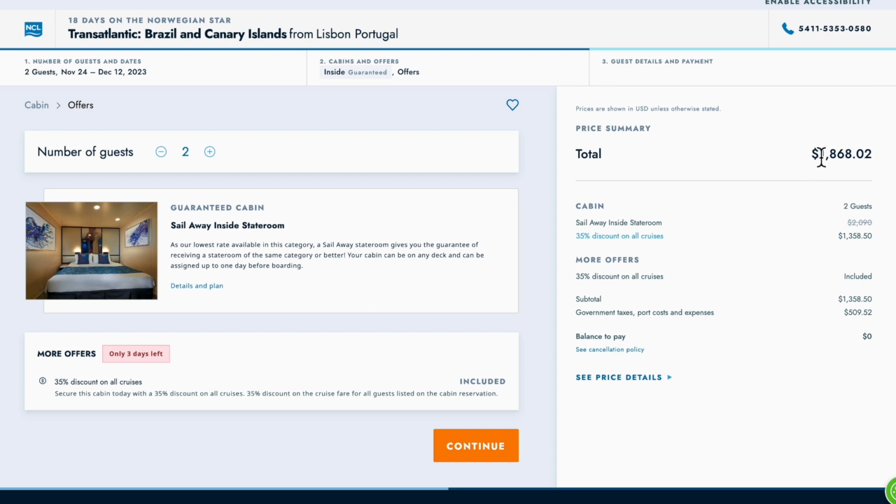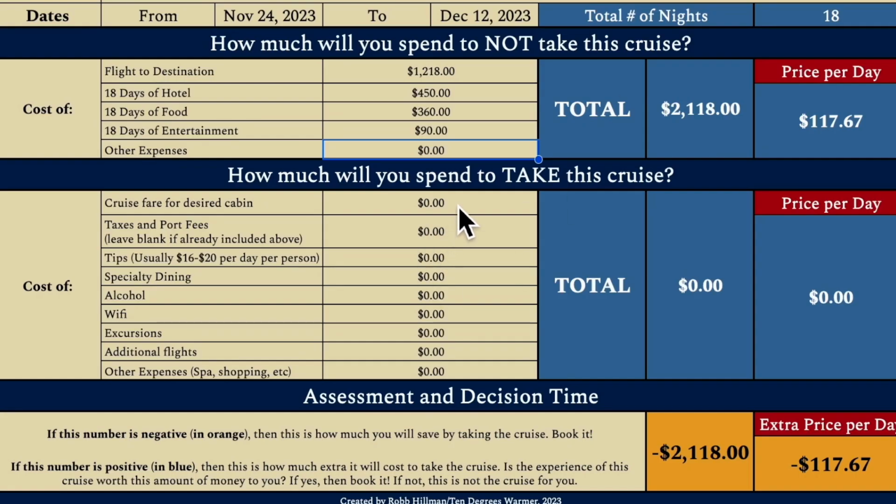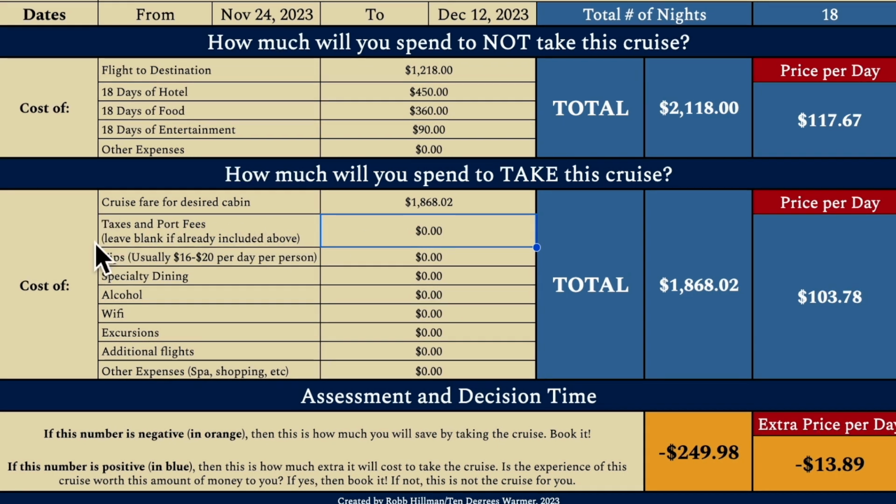Okay, so I am just going to copy and paste that number. We're going to go back to our spreadsheet and I'm going to put it in right here. So that is the price of our cruise. Now here I've got the prices of the taxes and port fees, but you can say I leave blank if already included. I just copied it all there, but you could do them separately if you wanted to pay attention that way.